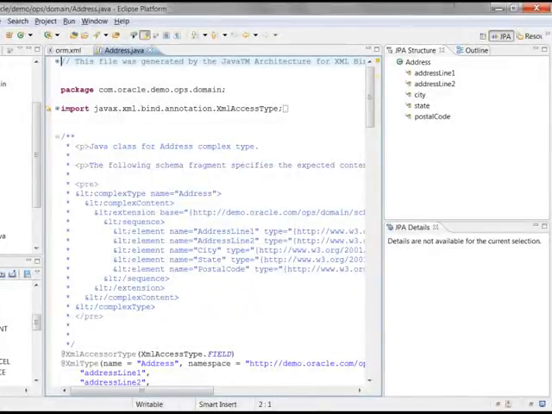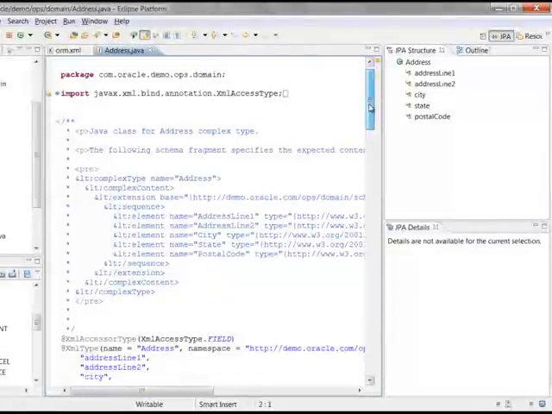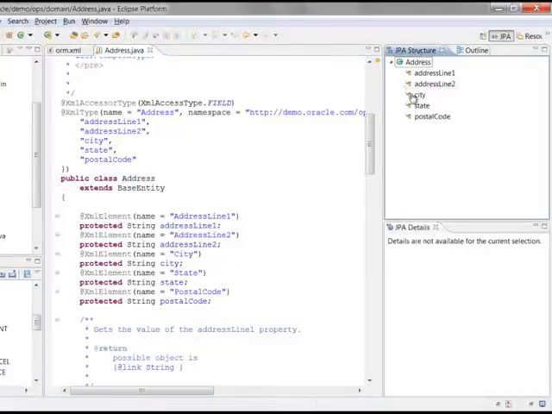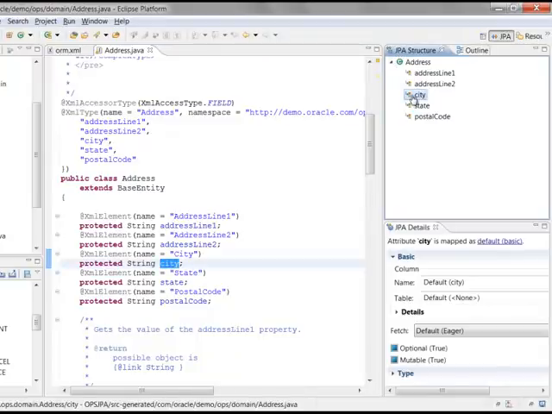The tooling within the IDE allows you to make modifications to columns as well as attributes. What I'm going to do is scroll down here, and you'll notice that we have the element or the attribute city. What if the actual value in the database was different? And so it's very easy to actually click on JPA structure, click on city, and you're able to make modification here.